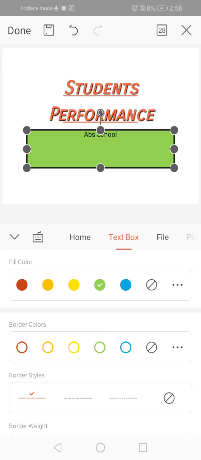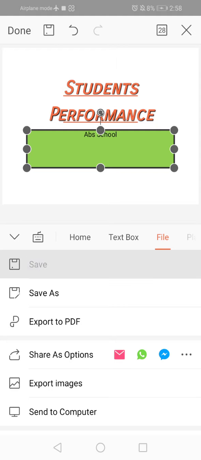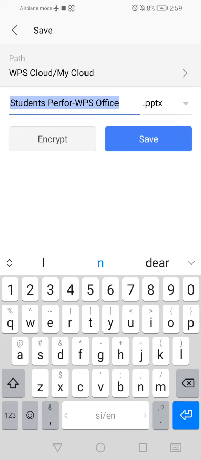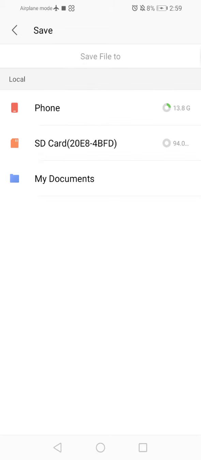Once you have done this, at the beginning I prefer you go to File and save it. When you are saving it, you have to find a place. Here it says WPS Cloud, My Cloud. It will give the path to that place, or you can select the location. Here you have to select the phone location or SD card, where you can keep your file inside your phone.